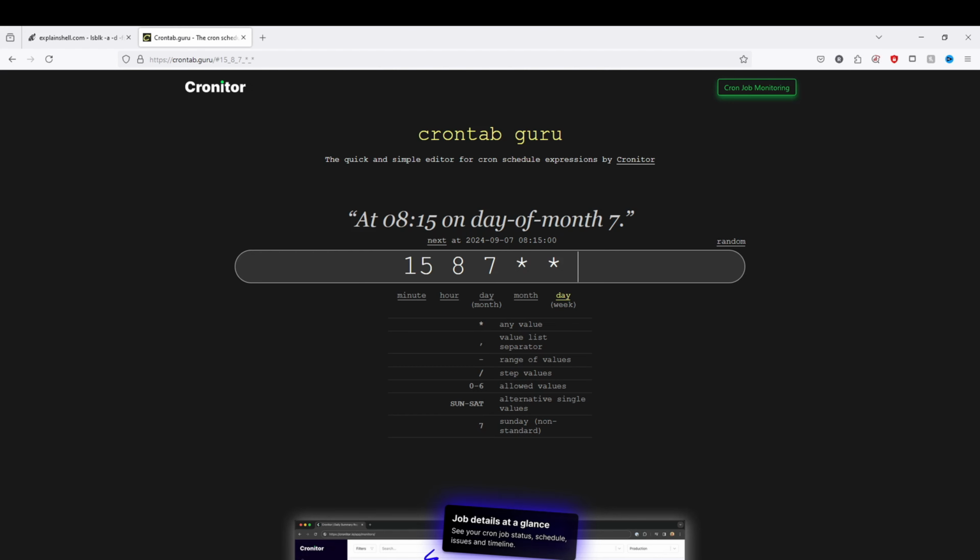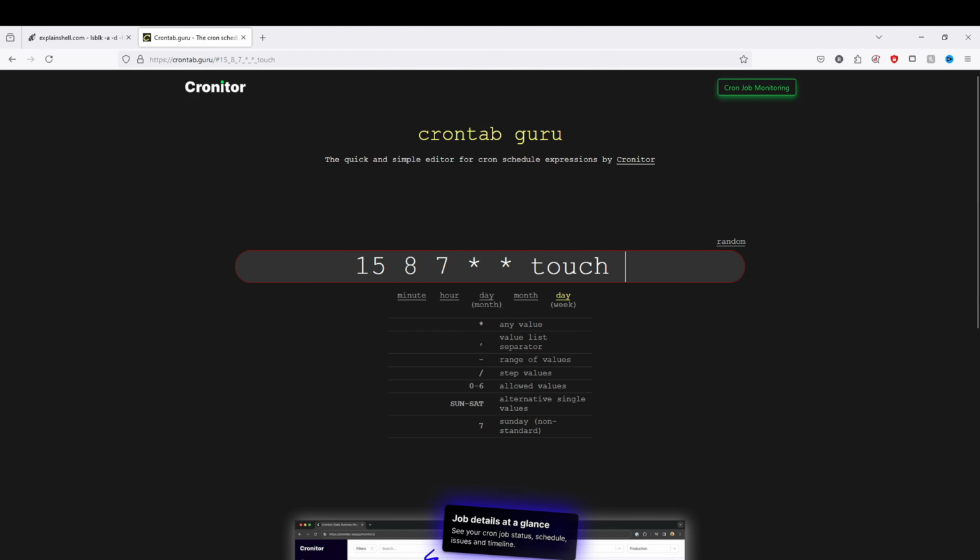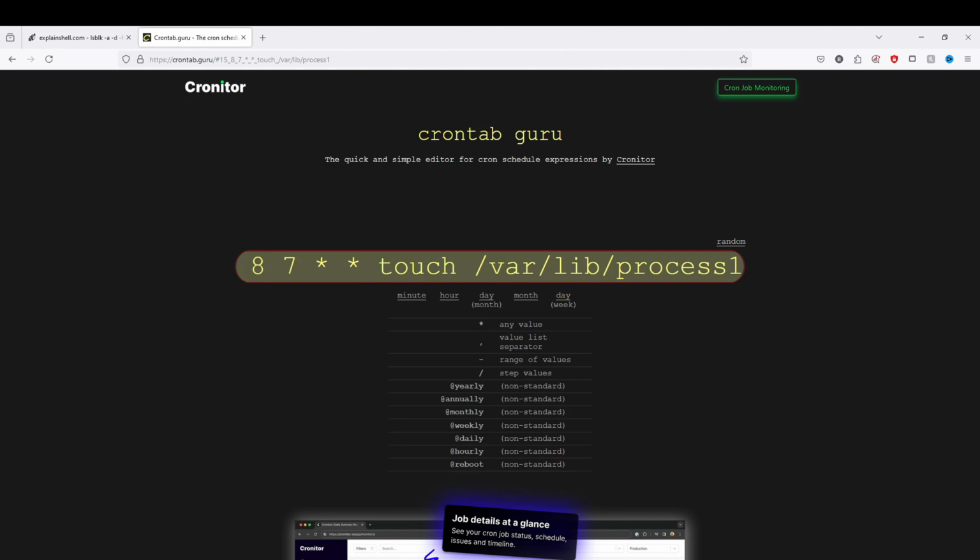And then you can run your command. So let's say that maybe we want, at the hour 8 and 15 minutes on the 7th of each month, our server to run this particular command. So let's say touch /var/lib/process1. Maybe this is something that you want, and this is how you can test your Crontab.